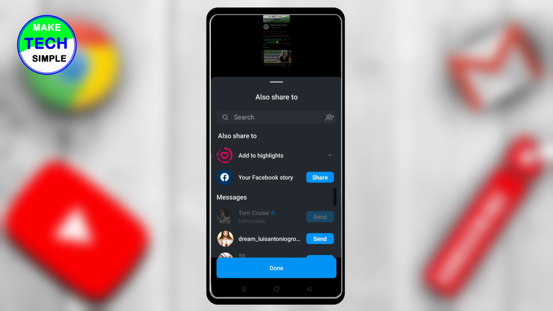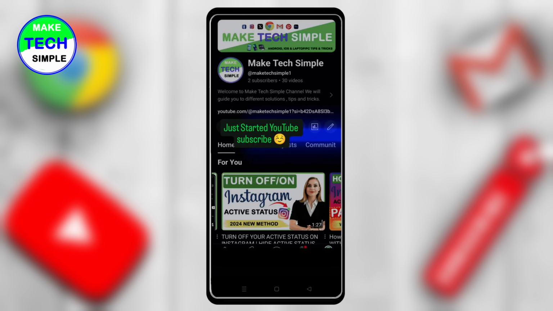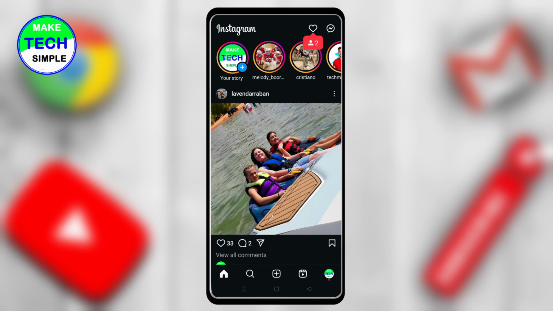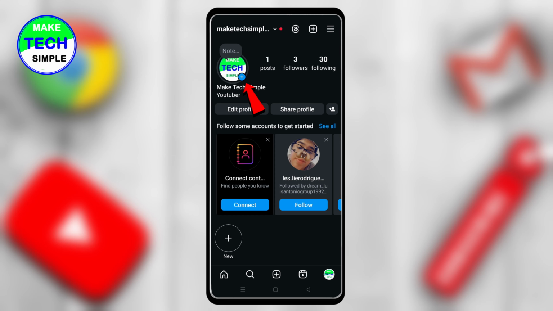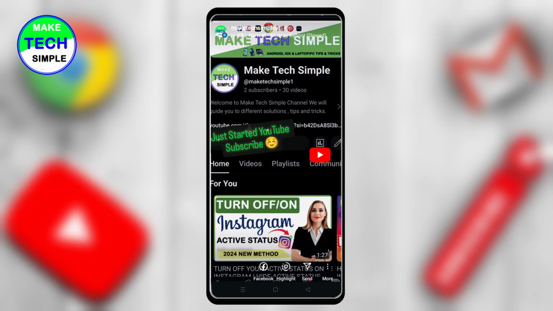But wait! Those who did not find the highlights option here should just click on done and then go back to your profile and wait for some time until the story is posted. After that, click on your profile. As you can see, my story is successfully uploaded.